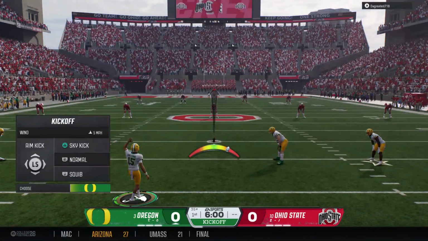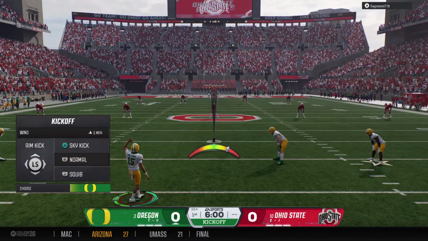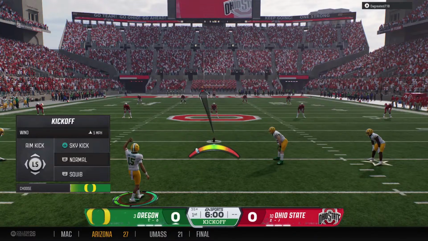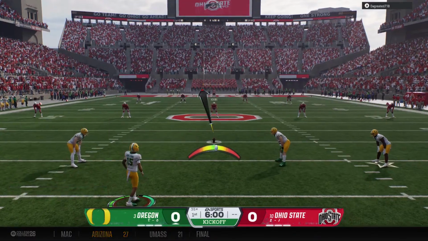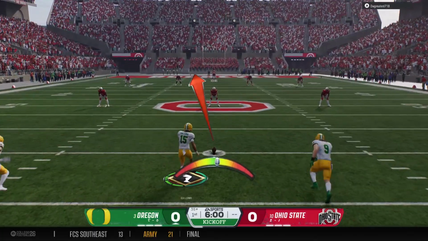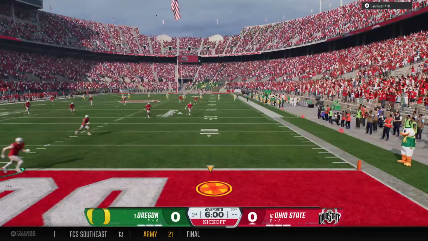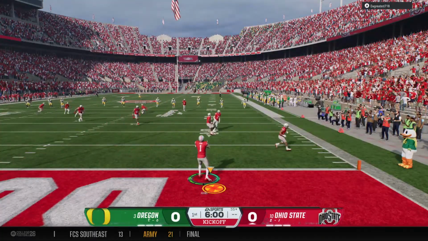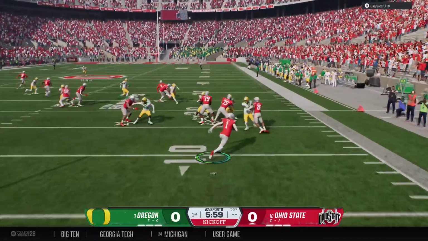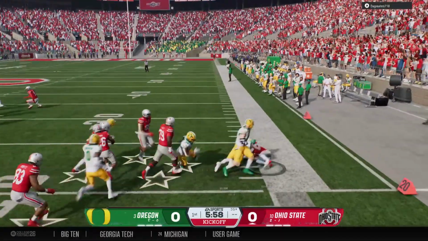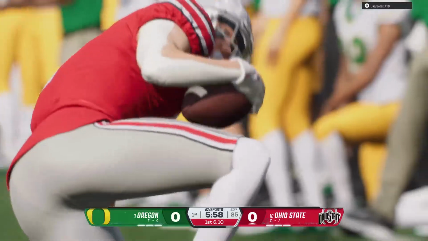The Ducks will kick this deep to start us off. He'll bring it out from his end zone. And they stop him at the 23. That's solid coverage.